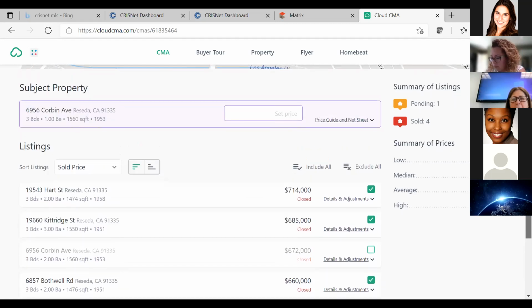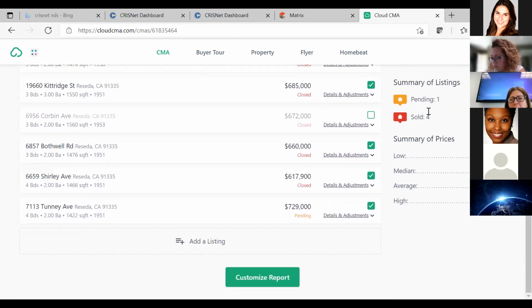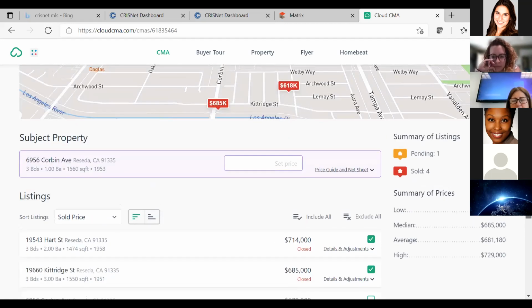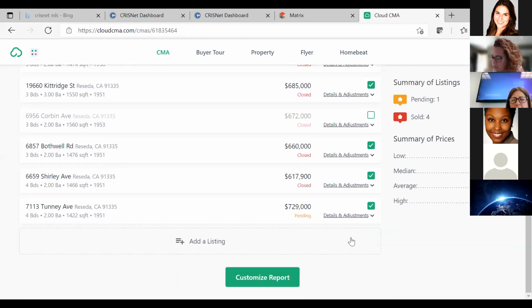So it pulls all of the properties. See the green check boxes? It's pulled everything in that you had chosen. Now, Cloud CMA has a cool, awesome feature to manually add listings. You see it down here? It's a little button called Add Listing. I love it. It gives you the ability to add off-market sales. Now, where in the world are you going to find the off-market sales? They're just as important as the ones that are in the MLS. Where are you going to find those? Anybody?